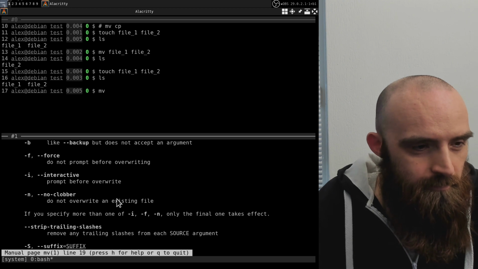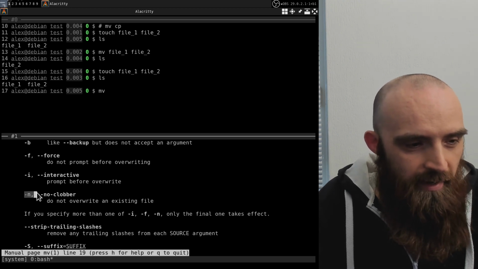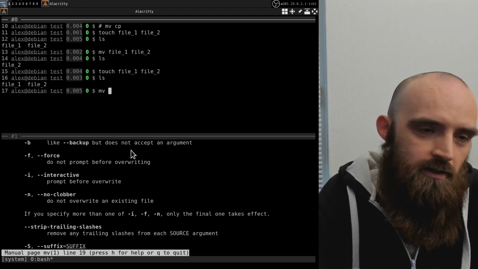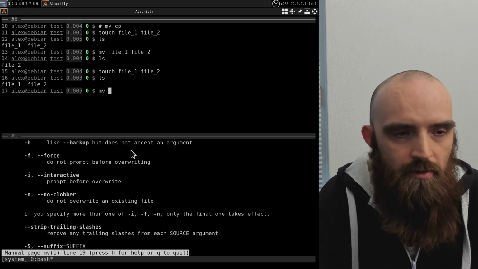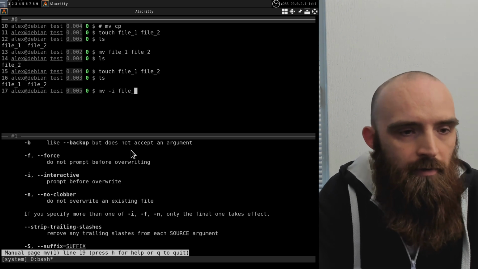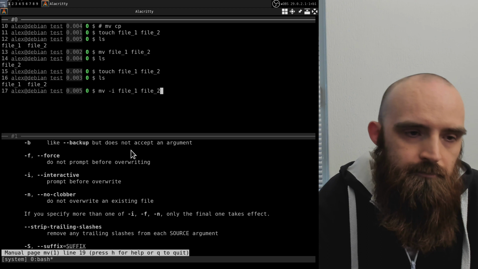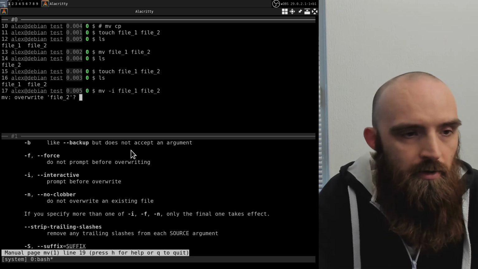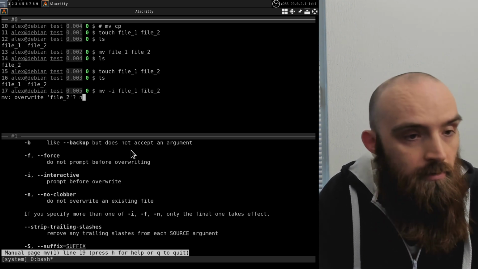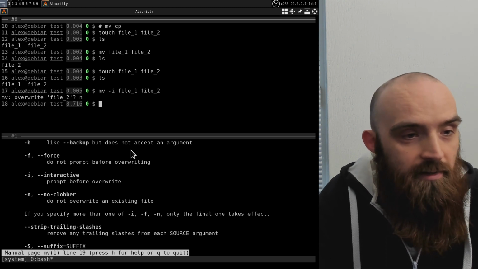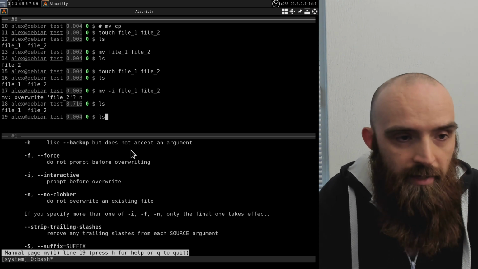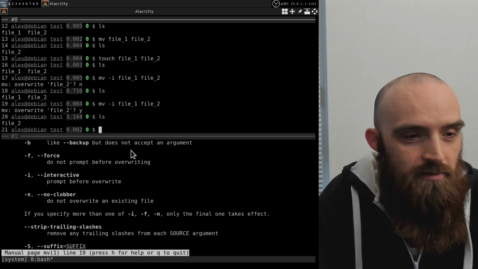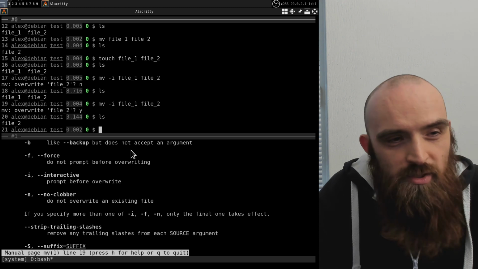Essentially, what we need to take a look at here are these two options, i and n. The i option will, before overwriting, prompt you whether you really want to overwrite. So mv -i file1 file2, and now if I press enter, it will ask me whether to overwrite file2. If that's a file I want to keep, I type n and it cancels it, so nothing happened. If I wanted to say yes, I would type y and then it would do the thing. So that's one way to avoid it.